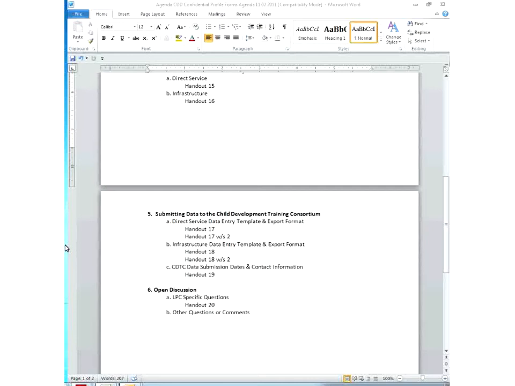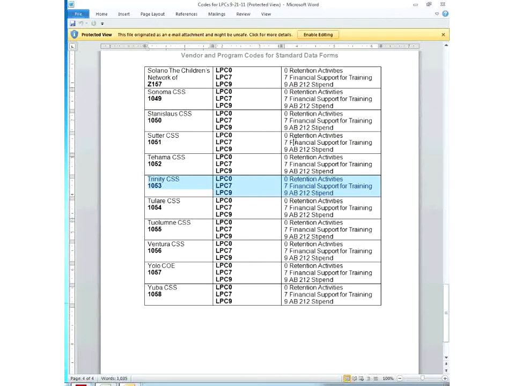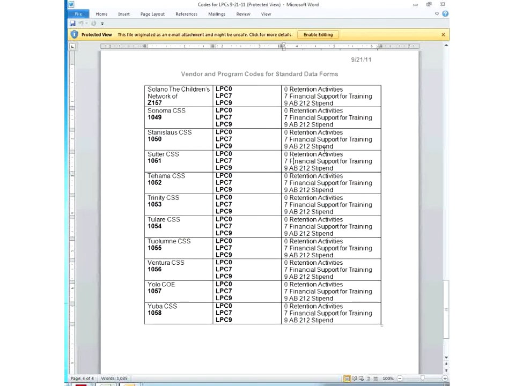And then the last one is number 9, so LPC 9, and that's when you provide a stipend for somebody, say, who's completed so many units and they get a stipend of so much, or they've gotten their degree and they get a stipend for so much, or it's a reimbursement. You're reimbursing for books or for the cost of the course, anything that falls under a reimbursement or a stipend that goes to an AB 212 participant.